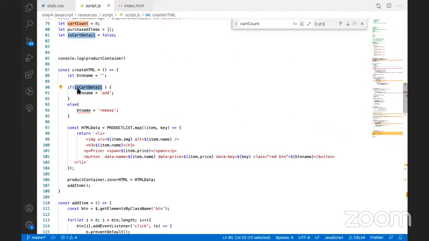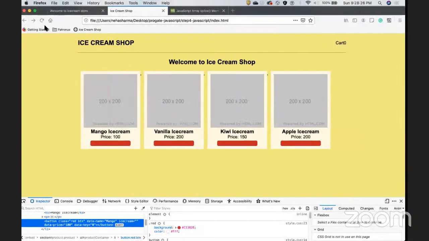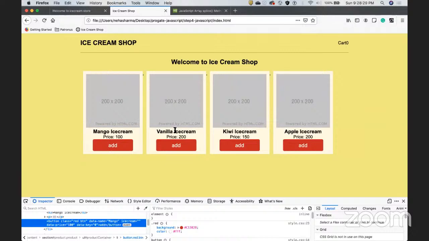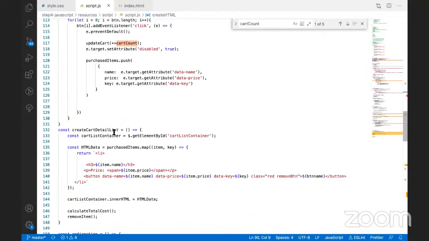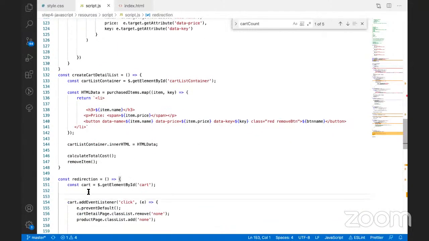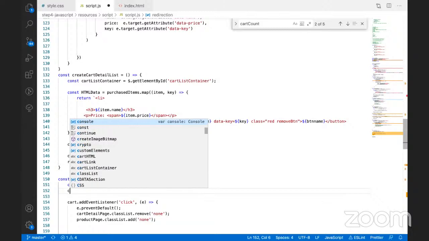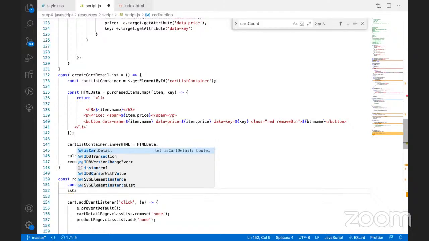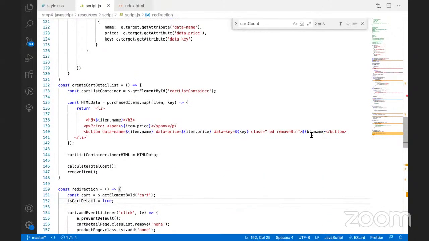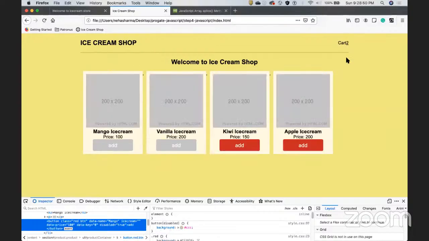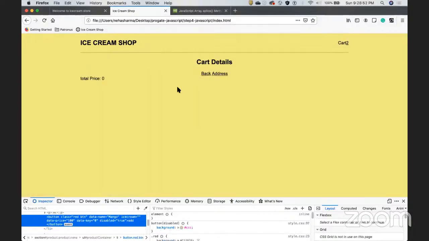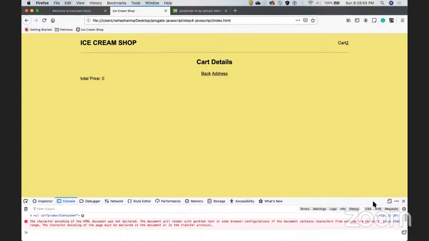This cart detail. Okay, so this is coming if this is false. Now, when I'm clicking on the cart detail page here, what I can do is set cart detail equal to true. So if it is true, then it should add remove here. Let's see if this is happening. Add. Okay, what happened? Something broke.